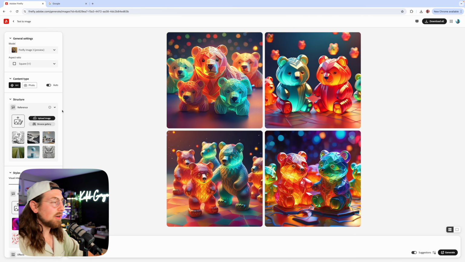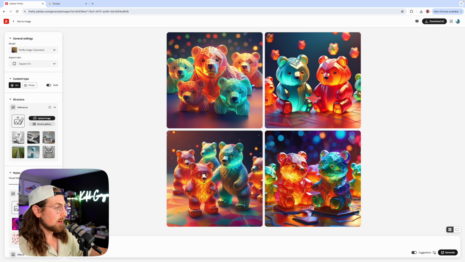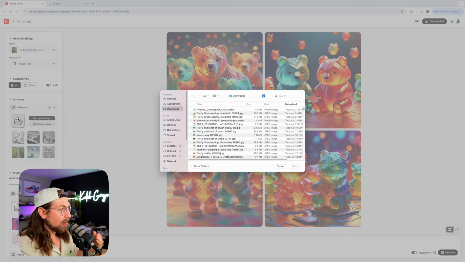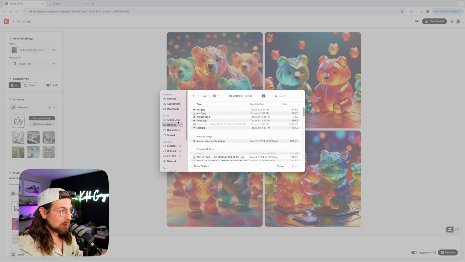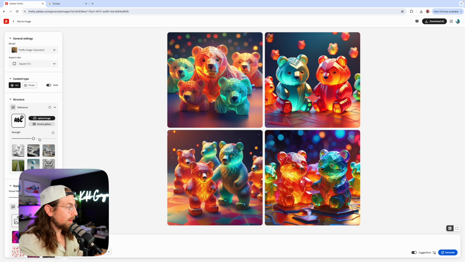So now I'm going to come back over here. This is where the magic's going to happen. This is where I really started thinking this was cool. I'm used to Midjourney, I'm used to all these AI softwares. This is where it started getting unique to designers and being able to use this as a tool. So I come over here to structure, and I'm going to upload the ABC that I just made. So we'll go to desktop and I'm going to upload that. We'll accept that. This is big right here. You want to make sure the strength is all the way up.